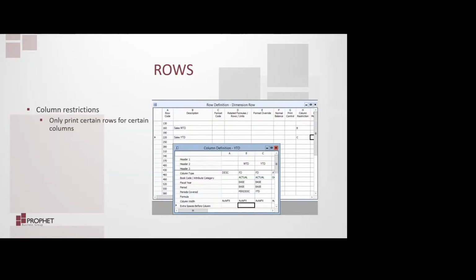Make use of column restrictions so that you can print certain rows only on certain columns. So here we can see sales month to date is going to print with column B, and sales year to date is going to print with column C.